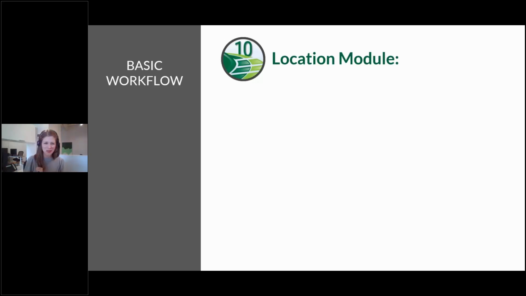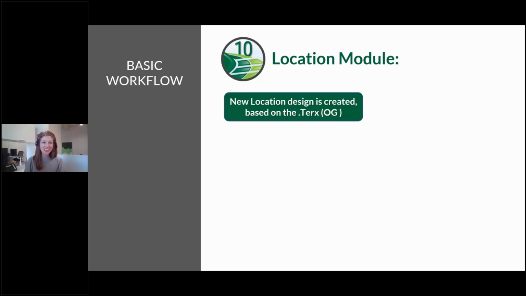So back to our steps in the location module. We're going to create a new location design, and that is going to be based on our terrain file. So we're going to reference that when we start. In location, we're actually not pressing file open to find our terrain file. It is file new. We're going to reference that original ground surface that we created in the terrain module.